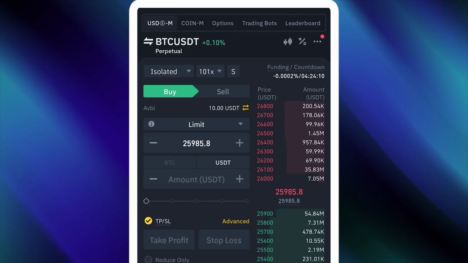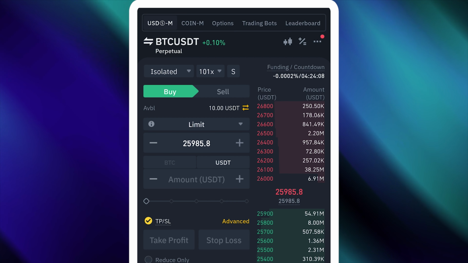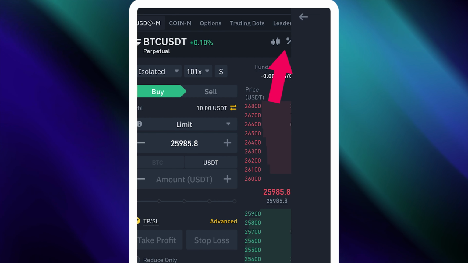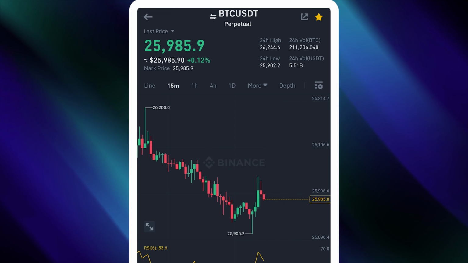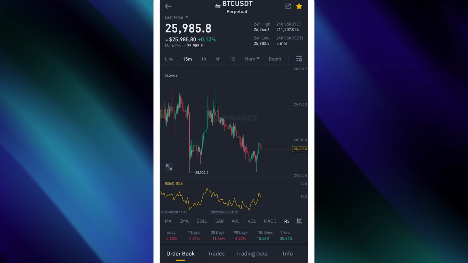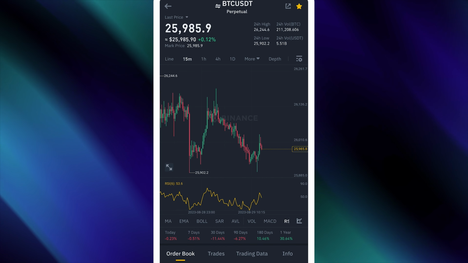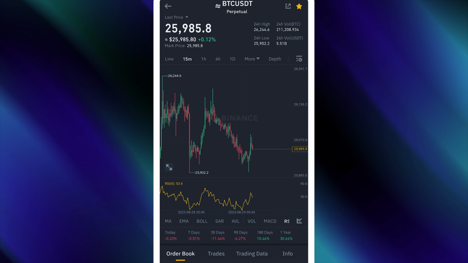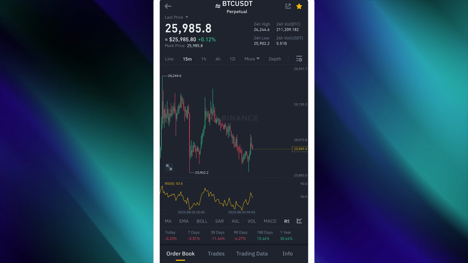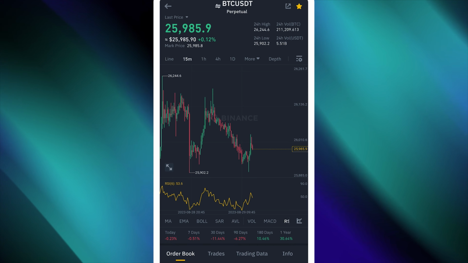I can also view the chart of BTC by clicking on this icon at the top here. When I do that, it's going to bring me to this section where I can do a little bit of my analysis, but I don't do my analysis most times there. I prefer to do it on TradingView. So maybe in a subsequent video, I'll also show you how to use TradingView.